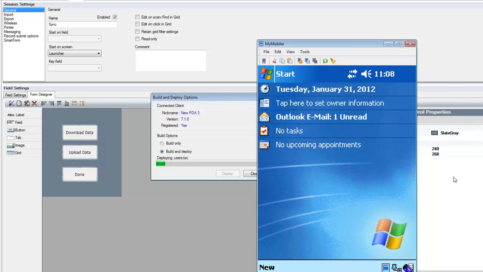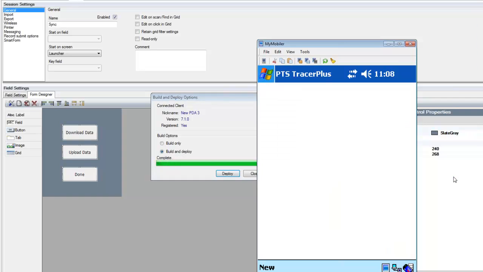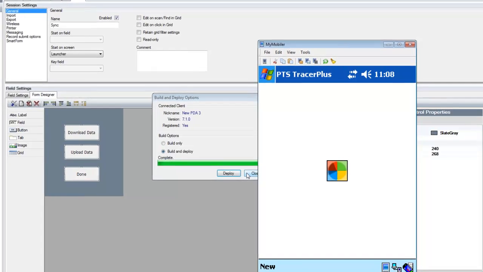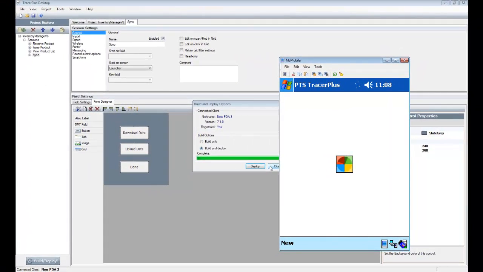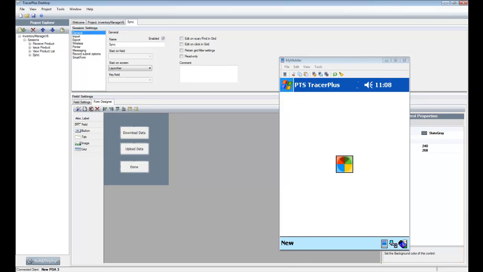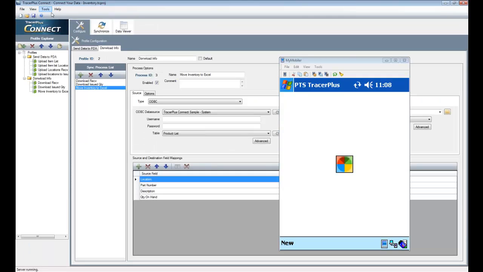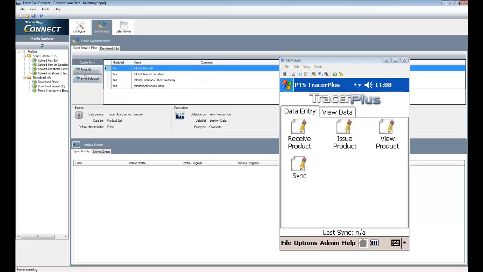Okay, the TracerPlus gets closed on the device, and now it will reopen once this synchronization is complete. Okay, and once it's done loading here, I can go ahead and start my synchronizations. So here in the TracerPlus Connect, I'm going to go ahead and jump over to the synchronize form before I start these syncs. You'll see that you can still do cradle syncing within TracerPlus Connect. You can do that here by selecting the appropriate sync button. Also down below you have the activity monitor. This will show you the different activity that's happening on the server, so you can see the clients that are connecting and synchronizing.